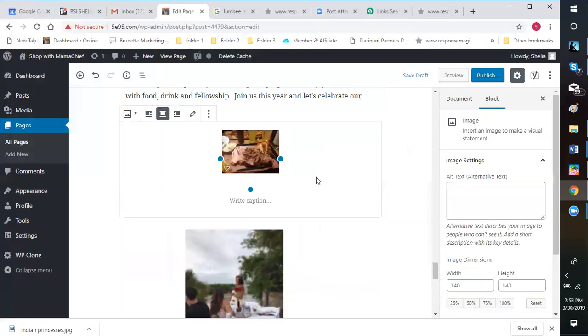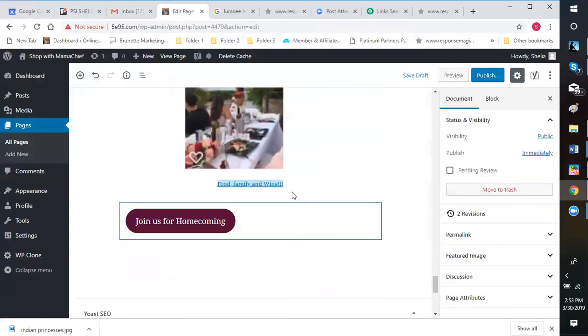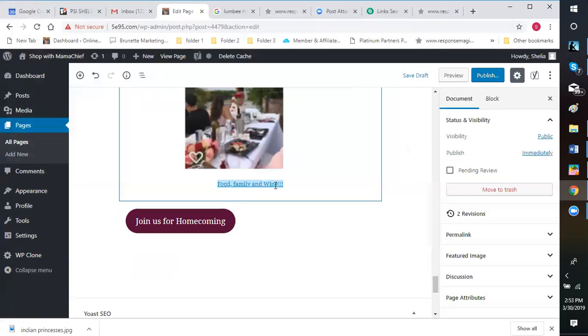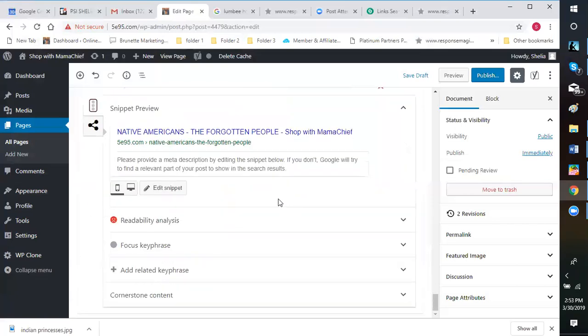Nice. So that's how, and then I just linked that page because Google wants you to have an internal link. So there's my internal link. Now we're going to come down here and fix my Google stuff.